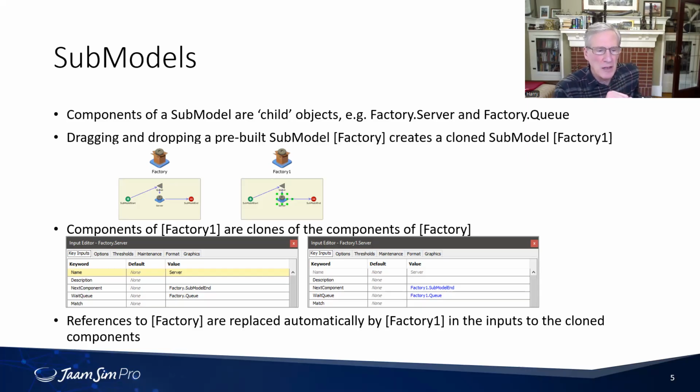You can see on the input editor, the one on the left has the inputs for the prototype factory's server object, and you see, for example, its wait queue is factory.q. On the right hand side we see the inputs to the factory1.server, and its wait queue is factory1.q. So it's referring to its own queue, and you can see those relationships by the blue arrows in the graphic above. What this means is that if you add inputs to the prototype objects, or make changes to the prototype, all those changes are implemented automatically in the clones.